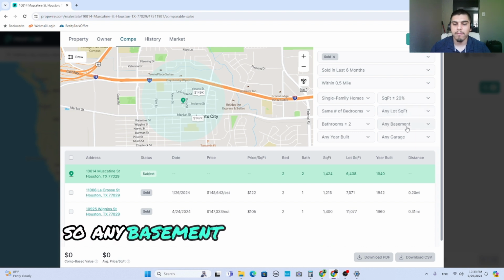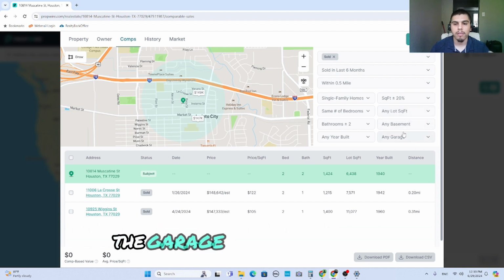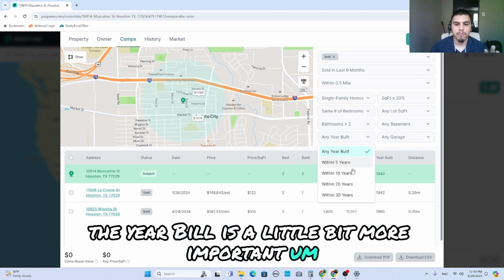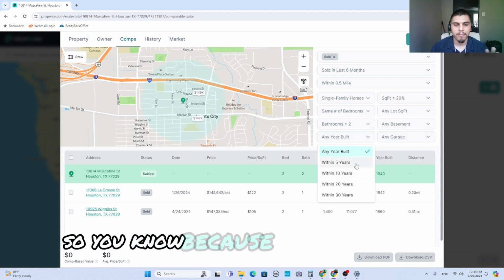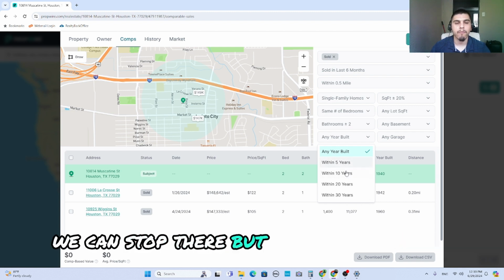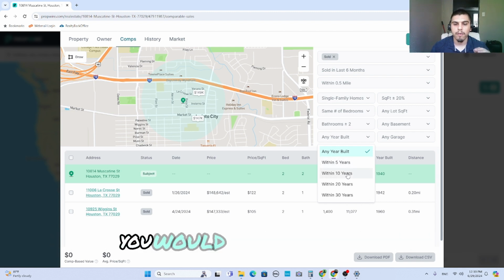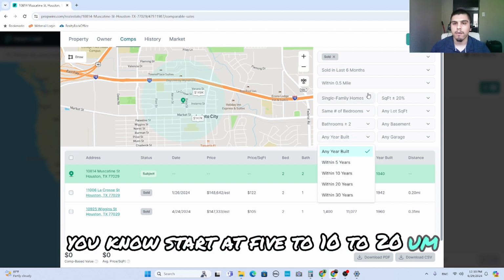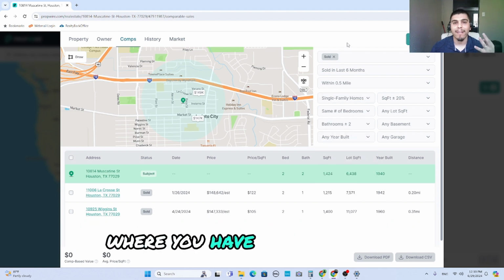So any basement, the basement's not as important. The garage, not as important. The year built is a little bit more important. So because we only have 2, we can stop there. But if we had a long list, you would want to start at 5, 10, 20, just as long as you could get to where you have at least 3 comparables to compare it with.